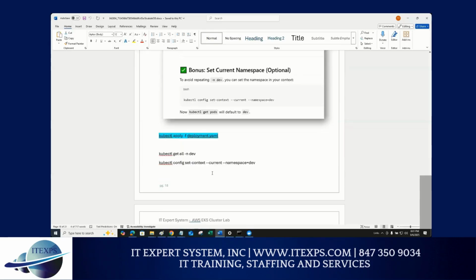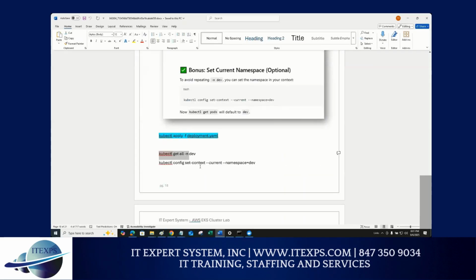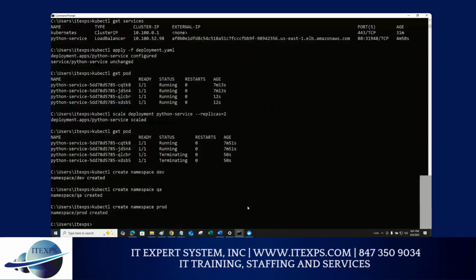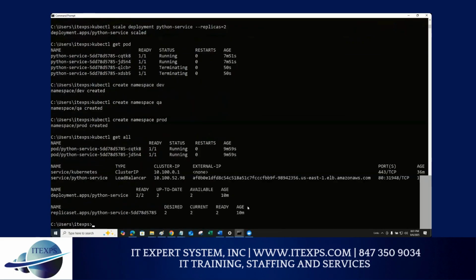Yeah. So this command, kubectl get all -n. That's nothing but namespace. So I'm going to do this like this. Kubectl get all, and if you do kubectl get all, you get all the details. And here you can see that this application which we deployed, Python service, is running here, right?